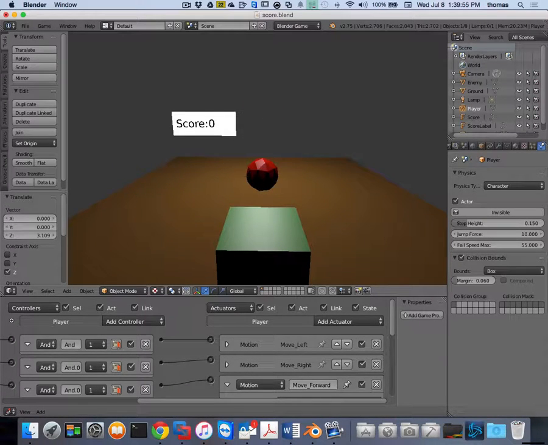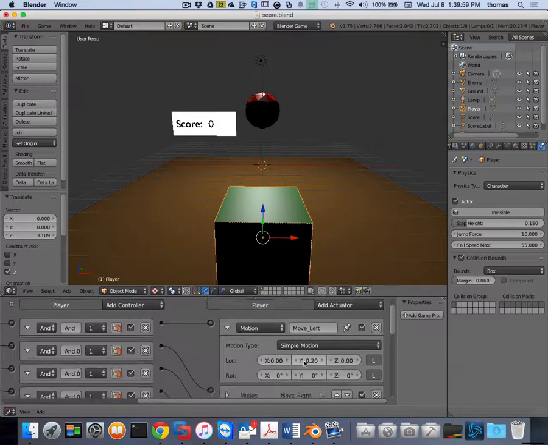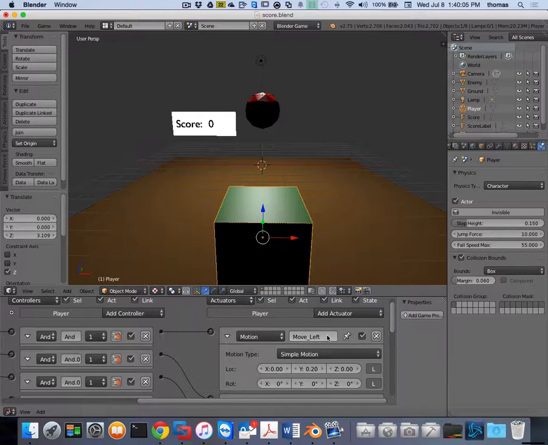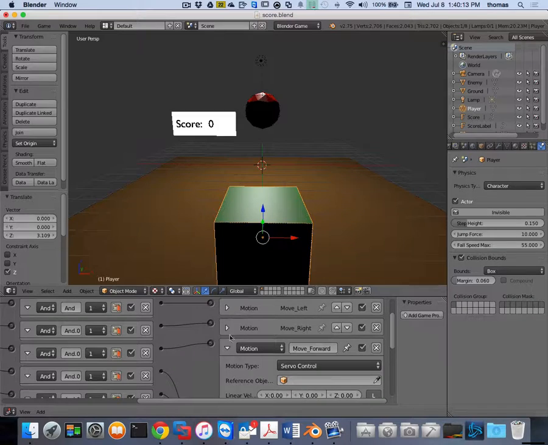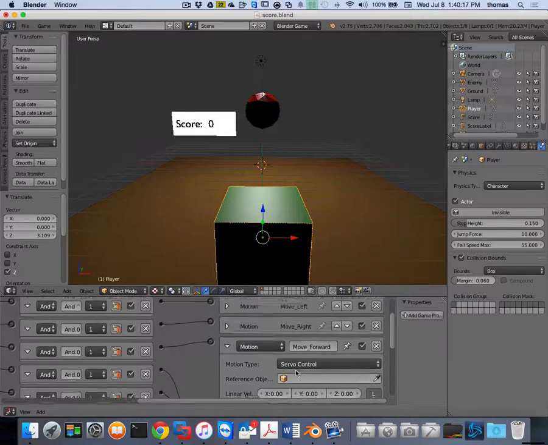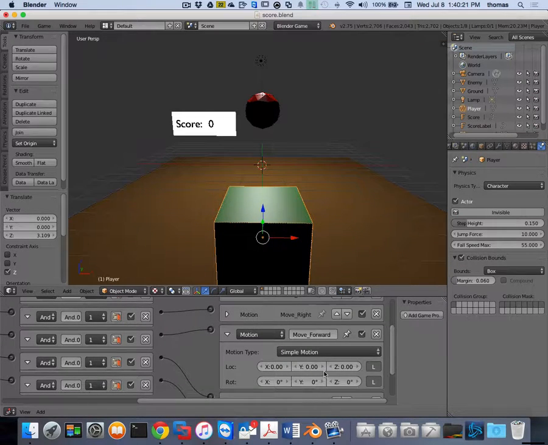Again, if I go back to y is 0.2 for simple motion, that's not what I want. This is move left. It should actually be move left. Sorry, I may have messed things up again. And that's move right, and of course this one I totally messed up. So go back to simple motion and go forward a little more.